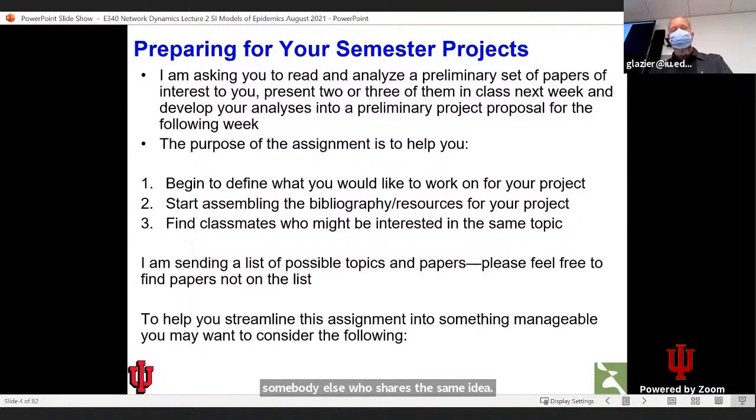It also avoids the situation where you have 7 people who each work on exactly the same paper and do an independent report on it. That's fine if that's what you want, but it maybe doesn't maximize the impact. So again, we sent around a preliminary list with some topics. I know it can seem intimidating to say find 5 or 10 papers.